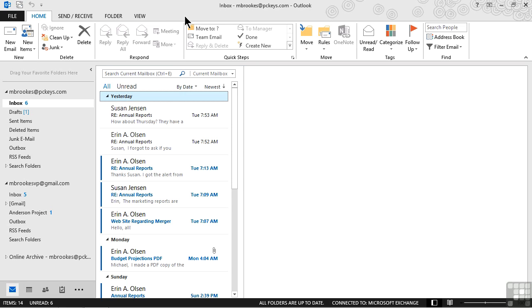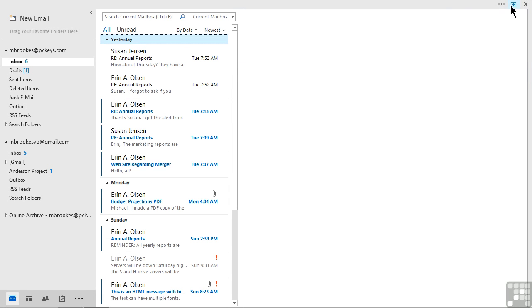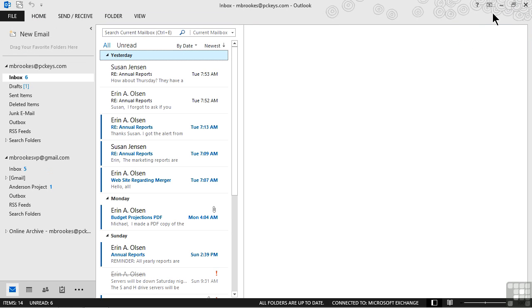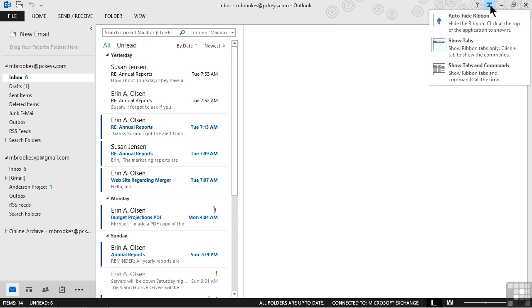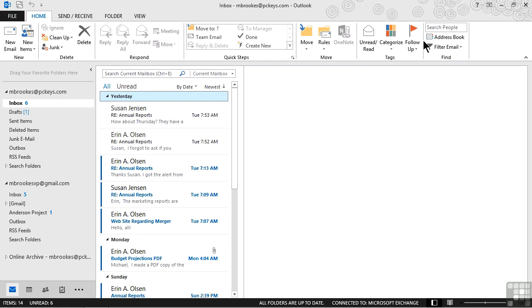Another thing I wanted to mention is on the far upper right-hand corner, in addition to our minimize, maximize, and close buttons, we also now have an option to work with the ribbon. If we display this, we can see that we can completely hide the ribbon, or we can choose to show just the tabs, or we can choose the default, put it back the way it was, to say that we want to keep the ribbon open with the tabs and the options always visible.